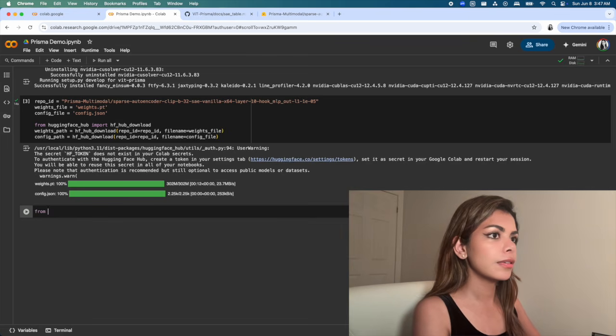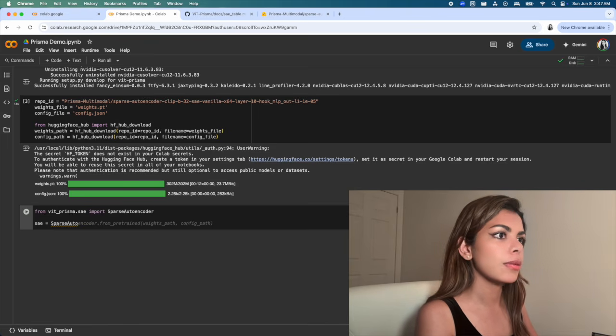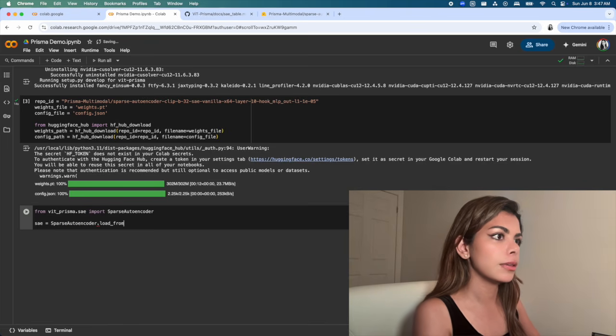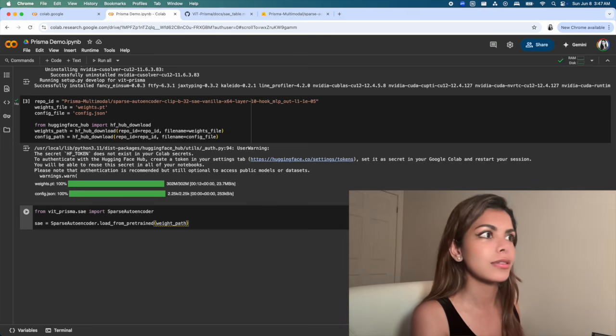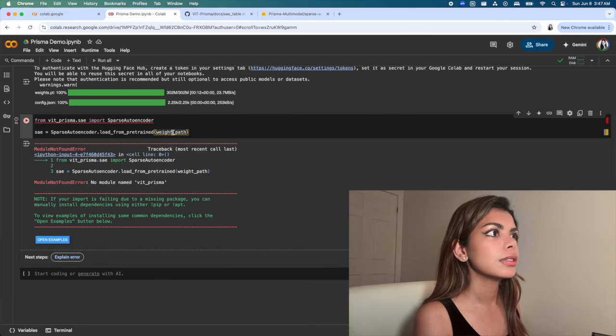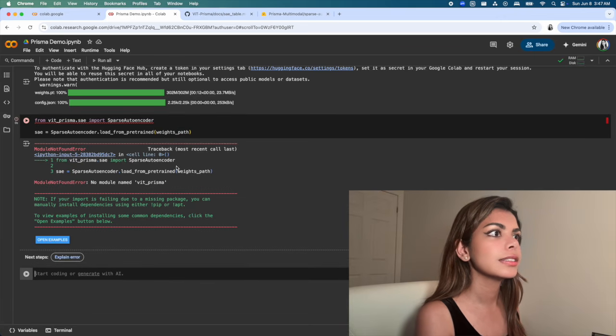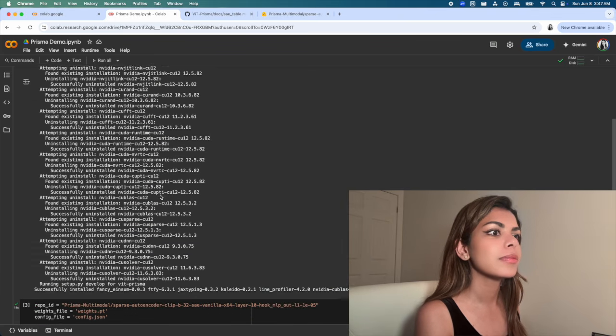So we're going to do, from SAE import sparse autoencoder. SAE equals sparse autoencoder. Nice try, Gemini, but not quite. Load from pre-trained, and we're just going to load the weights path. We don't have to worry about the config path because the config should have automatically downloaded it to the weights file. Whoops, forgot an S. No model named VIT Prisma.